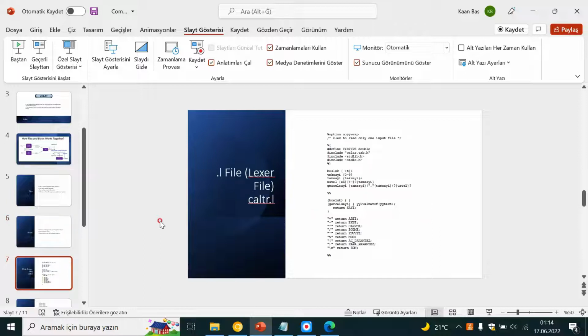This is the .l file, and this is my lecture code. I wrote the Flex and Python code in Turkish because I learned that we can do this in any language, and I wanted to make a Turkish resource.